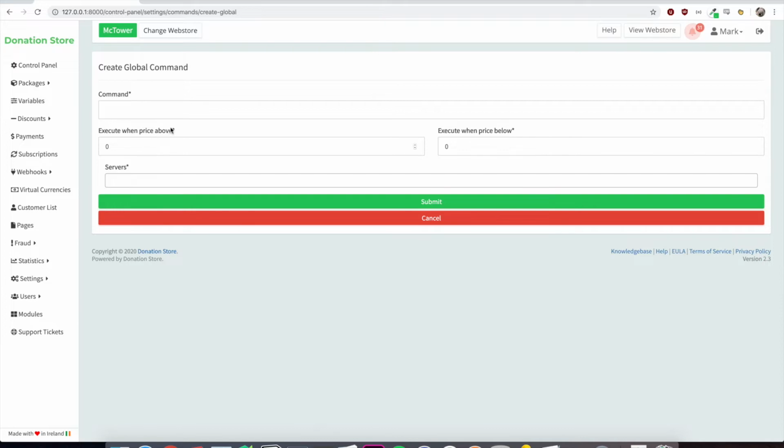There's also 2 other options, execute when price above and execute when price below. Just as it says, if the cart total is above this, it'll add it, and if it's not, it won't, and if it's below this, then it will add it, and if not, it won't. So that's pretty much it for global commands.